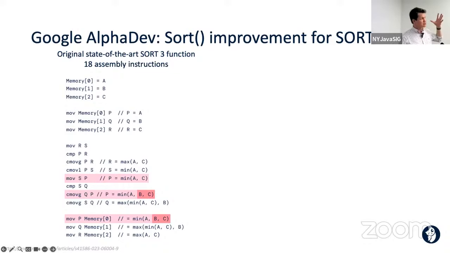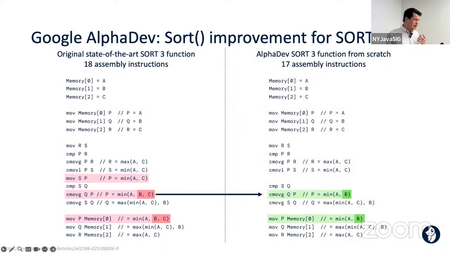When they asked reinforcement learning to come up with a better sort function from scratch, it produced a 17 instruction version, so 1 instruction less. And we can see here that there's 1 fewer comparison made. Instead of down here, where we can see we're comparing A, B, and C, we actually found we don't need to compare C. And that's because from a previous step, we already know that B is already less than C, so we don't need to compare them.